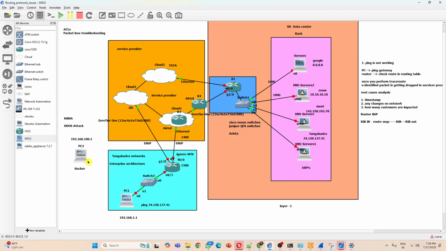The hacker is sending a high amount of traffic from PC2. The hacker IP address is 100.1. If you take a packet capture, in the IP header you will see the source IP. If you see the same traffic from the same source, you will identify this guy as the culprit. That's how you identify the hacker IP. And what you need to do is block this guy. Does it make sense, everyone? How to identify a hacker PC IP address?